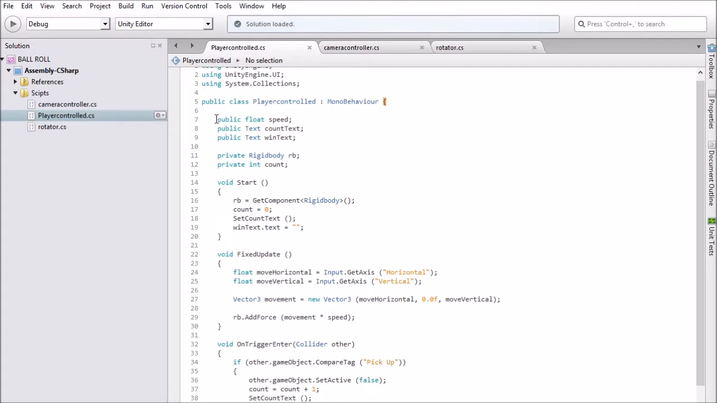The public float speed and then the public Text, count text, and win text are all variables that will be used. The private is one private variable. Private Rigidbody are variables that we will be using and we will be defining, and will also be used later on. So we have private Rigidbody rb and private int for integer count. So then we go on to control our player.